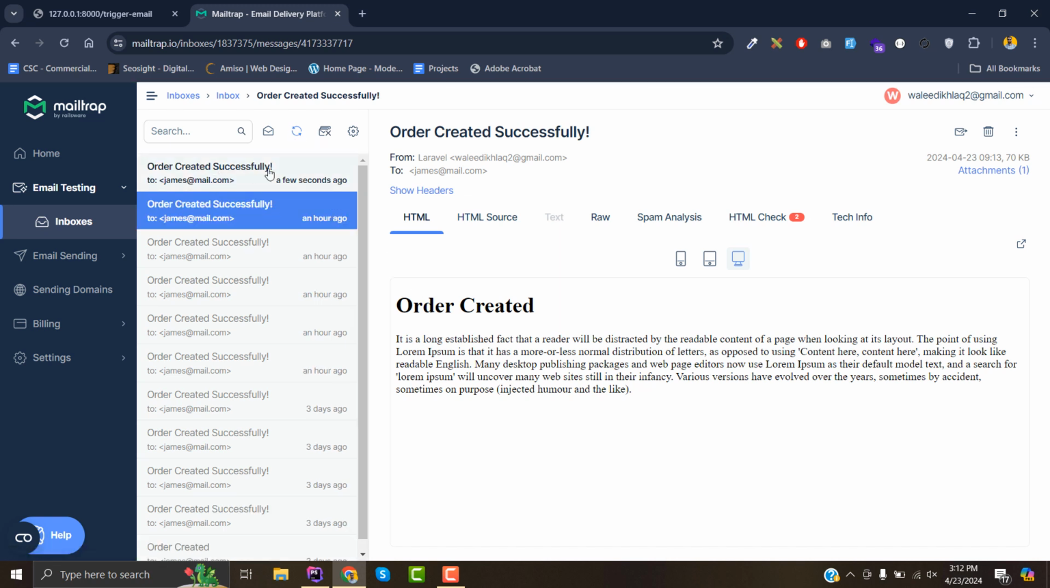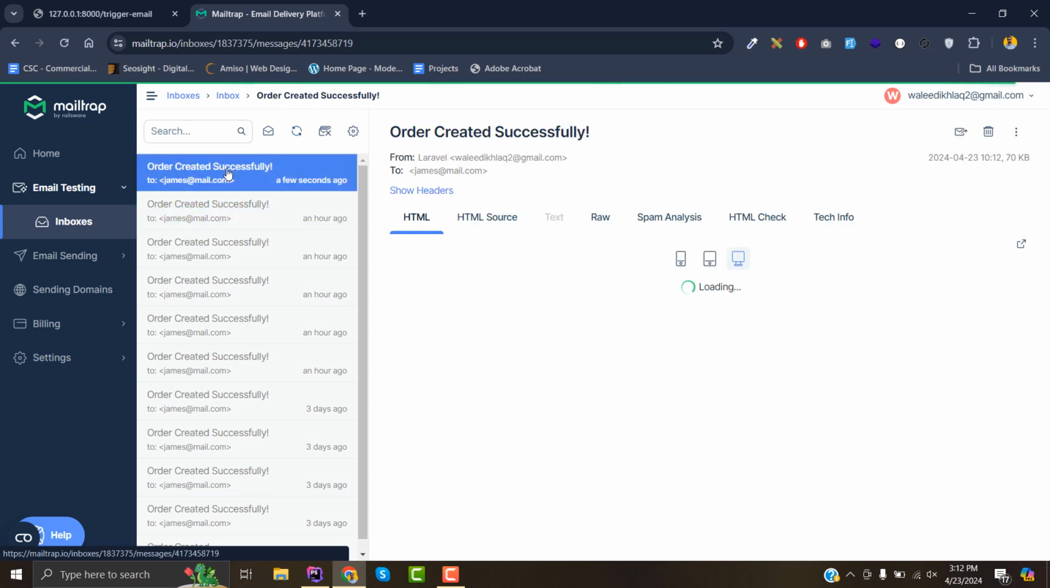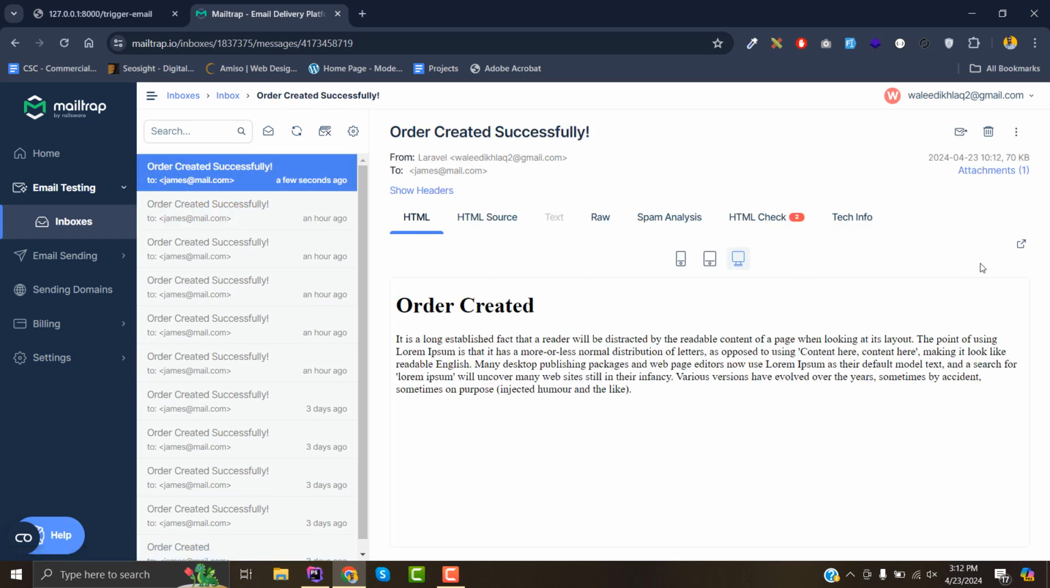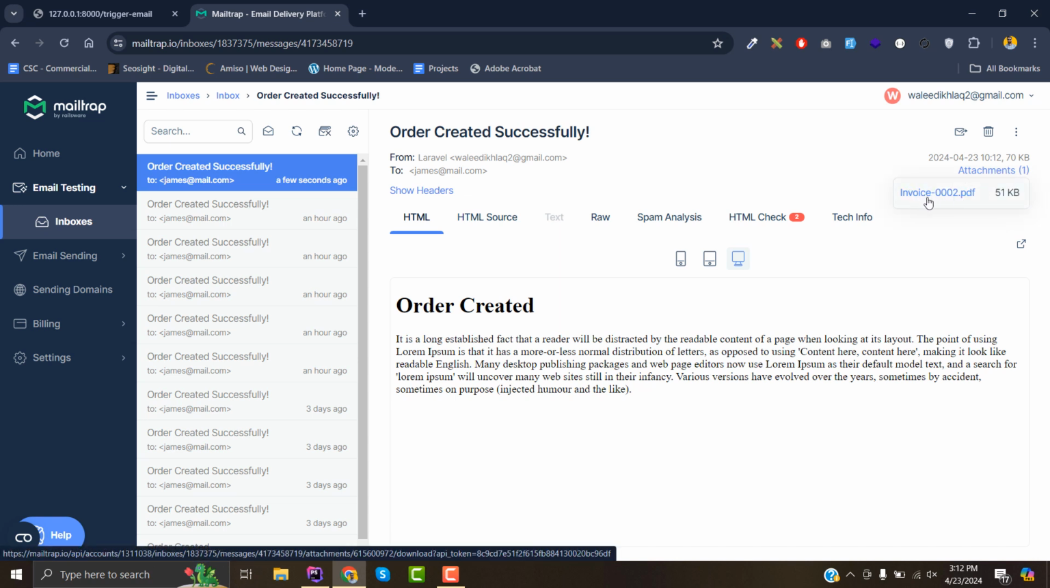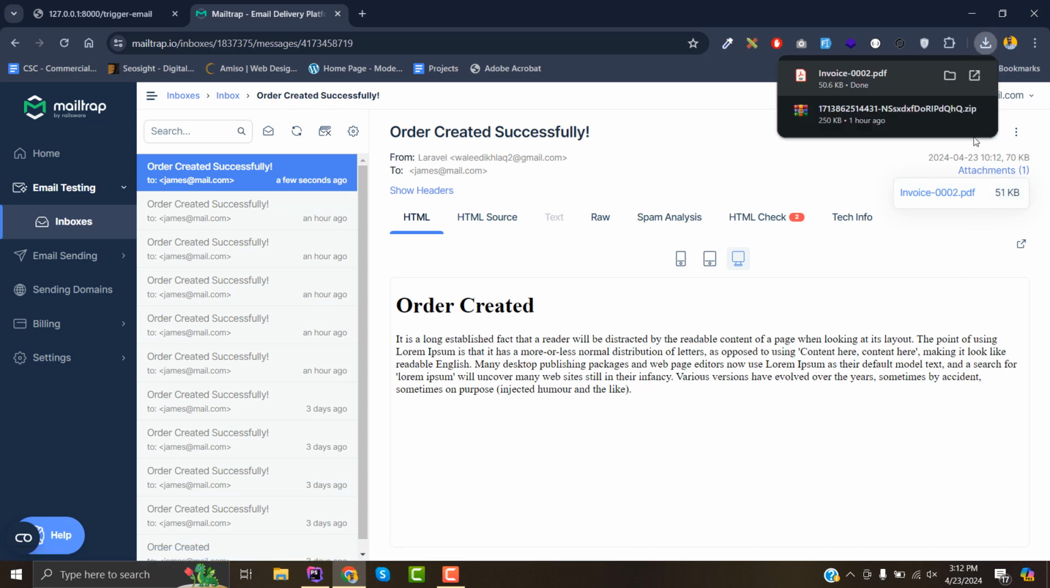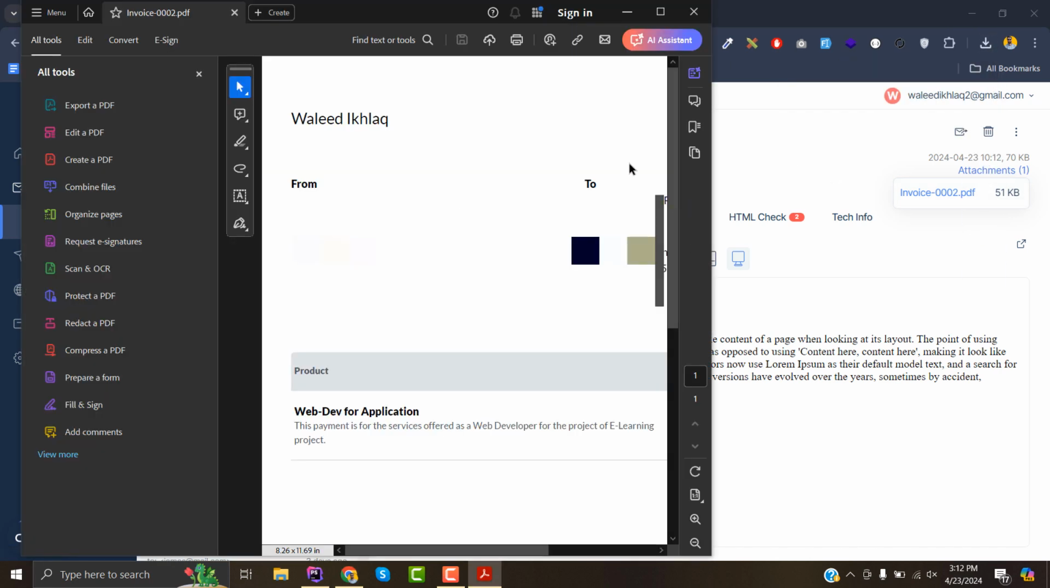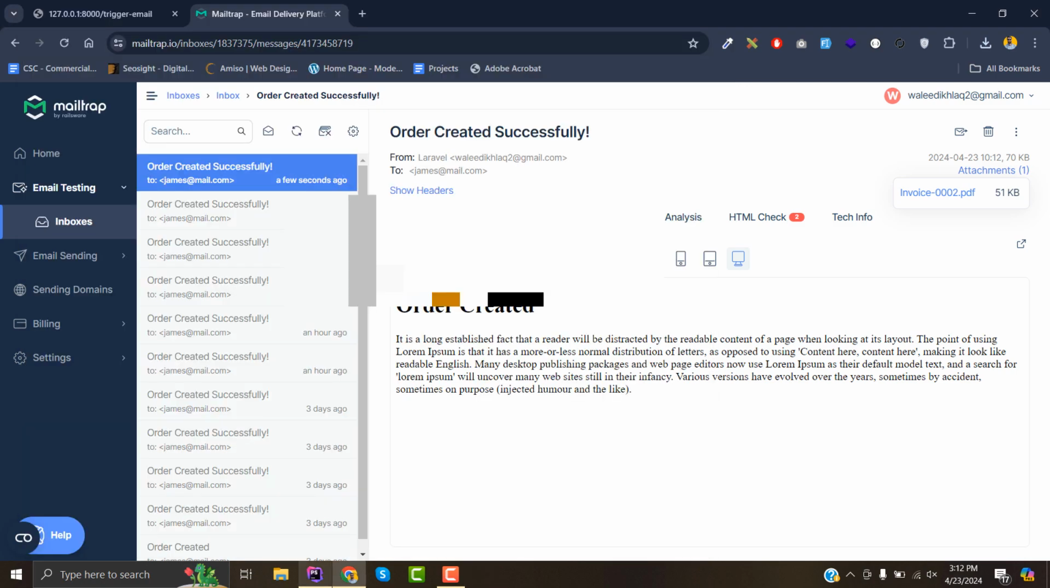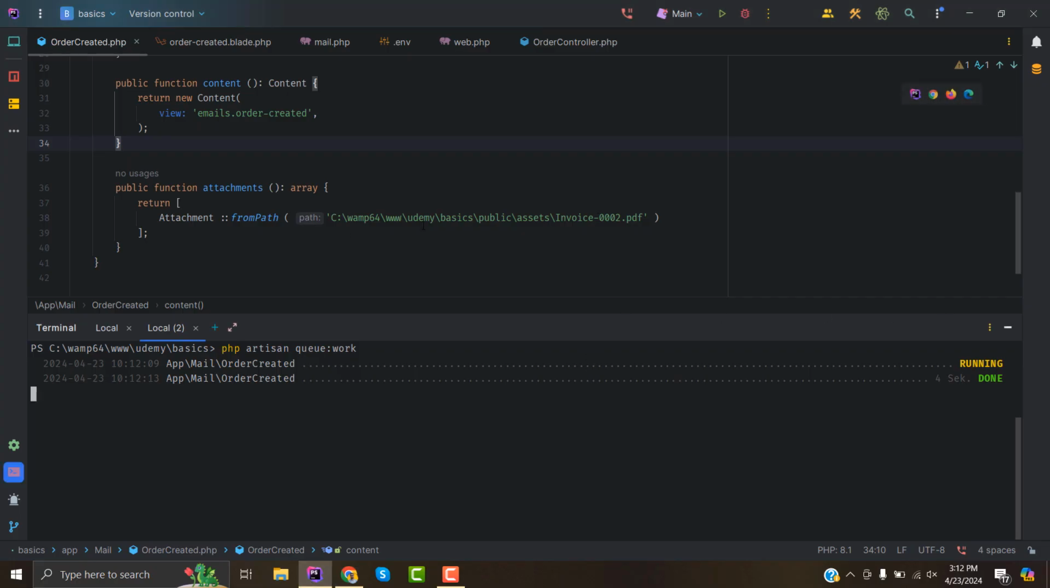Now we have received an email. Once I open it up, you see we have an attachment here. If I click on that, you will see the attachment which I attached, which is called invoice-22.pdf. This will automatically download the attachment and it opens just here. Now there are a few more parameters that we can assign to the attachment.